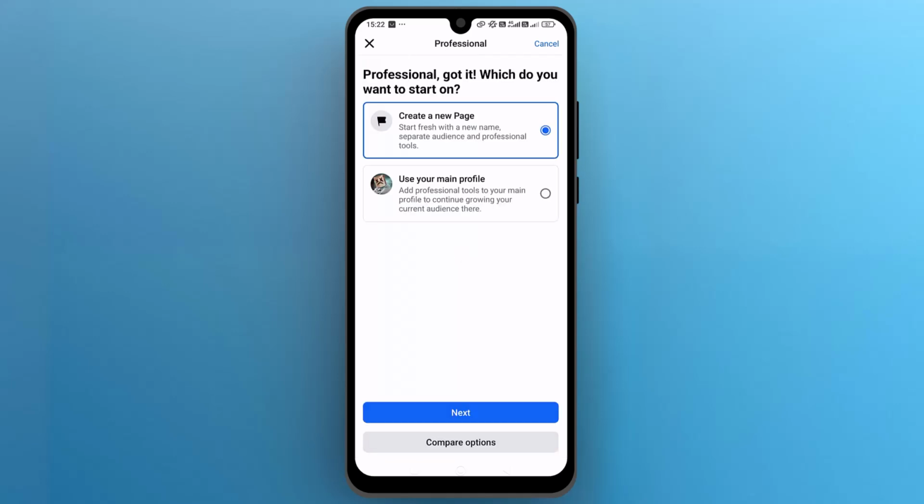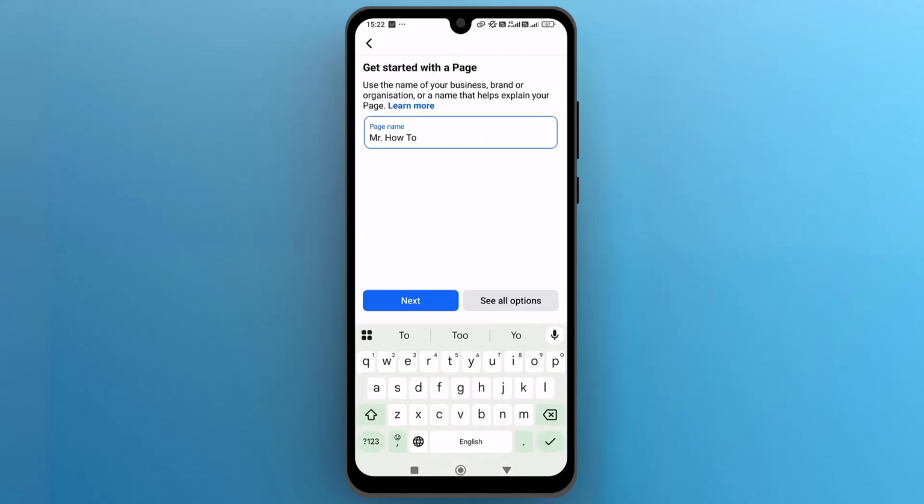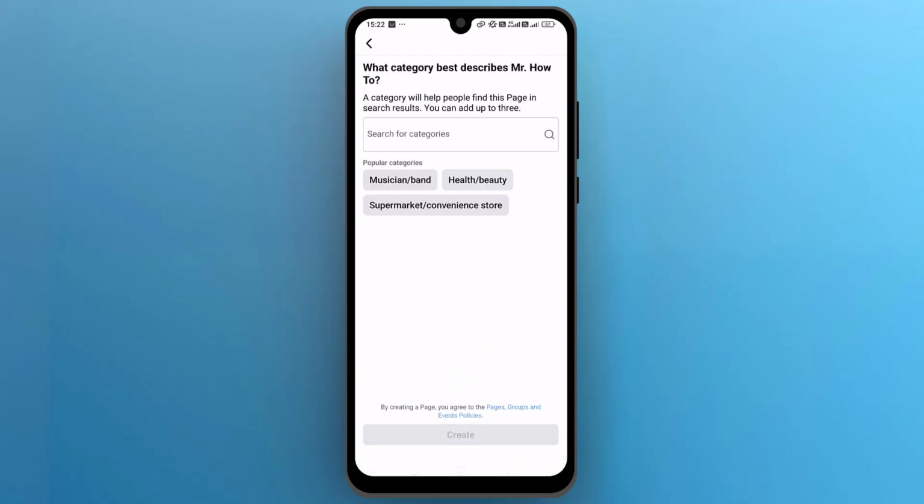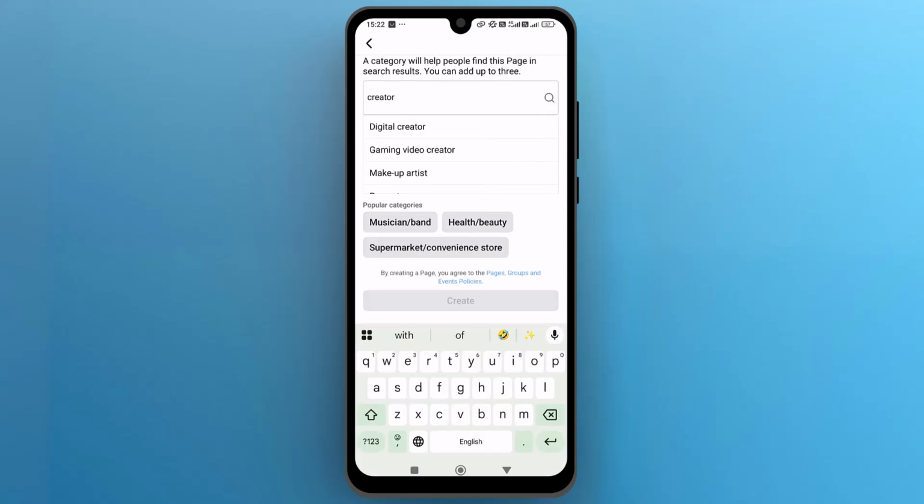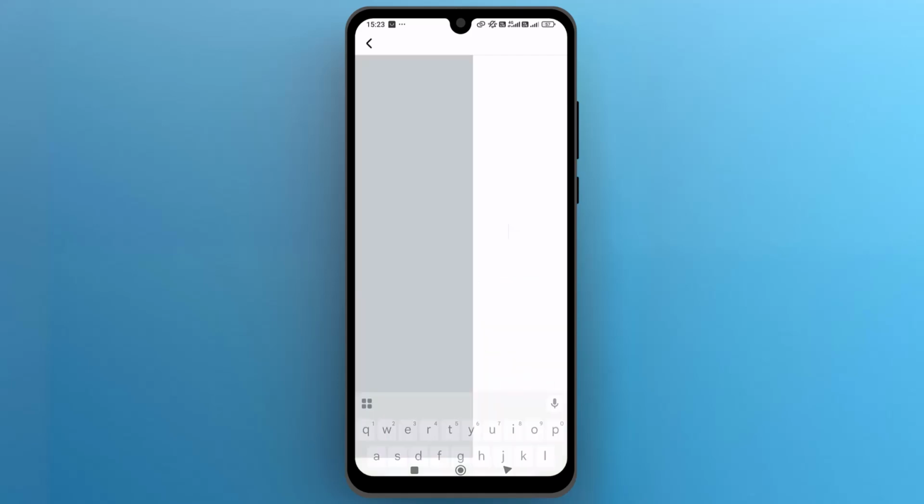Make sure Create a new page is already selected and then tap on Next. Now enter your business name, then tap Create to start the process. Here choose a category that best describes your business. You can select more than one category and then tap Create at the bottom of the screen.